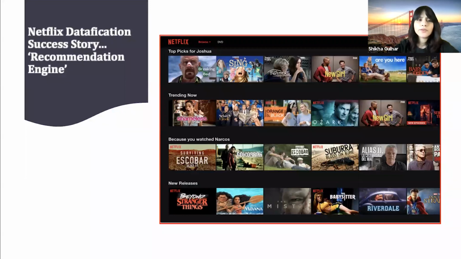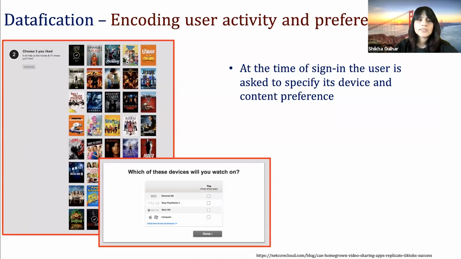Let's study how Netflix has been able to successfully adopt this loop for its phenomenal win story. The very first component is datafication. Datafication is primarily a process of encoding user activity and preferences, or in other words, encoding the interaction of the user. So at the time of sign-in, Netflix starts to ask you questions like choose three titles of your choice, or list down your device preference. By doing so, Netflix has started to build a context of you and your preferences.